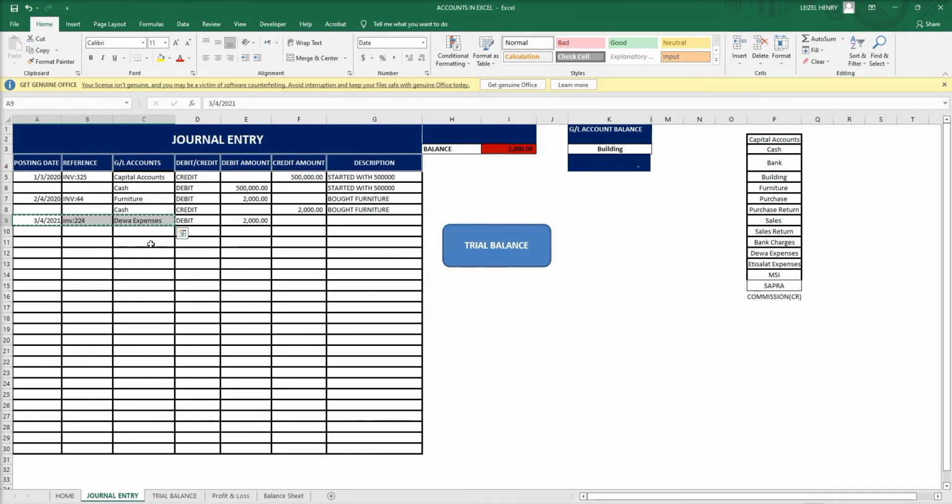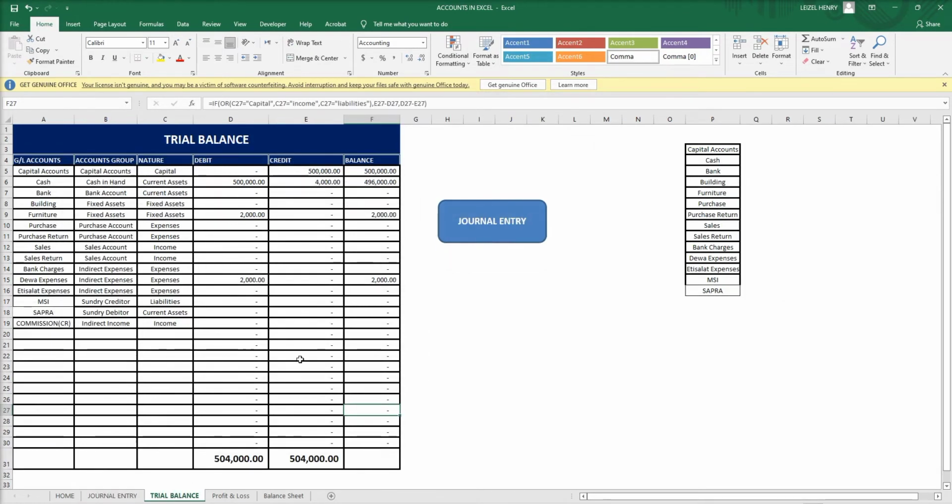Copy this part, paste it here, and credit as, this should be cash. I'm crediting cash from here and adding here 2000, not 20,000, it's 2000. Let's go to trial balance. We can see here in our trial balance. So our trial balance is over.